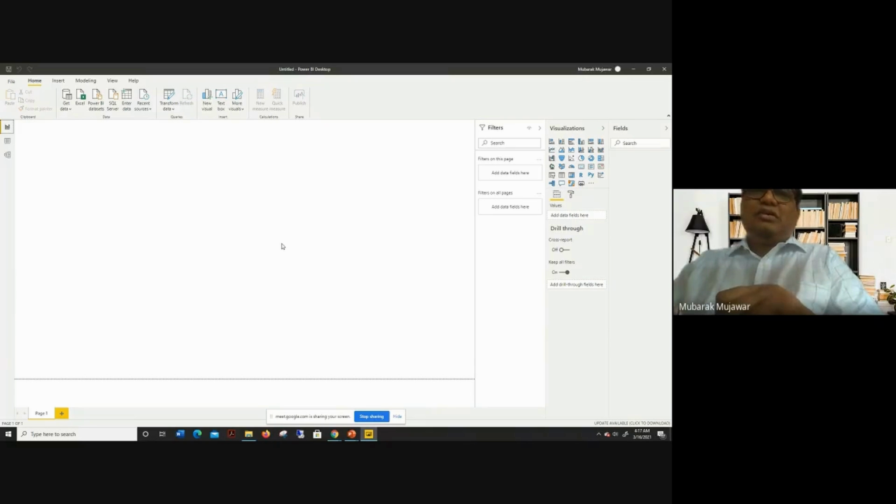It is very similar to any Microsoft application. It has got home, insert, modeling, and view buttons at the top, along with the file button. We are going to use those buttons very often.